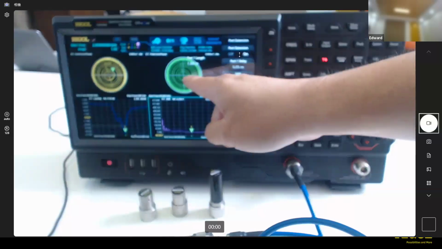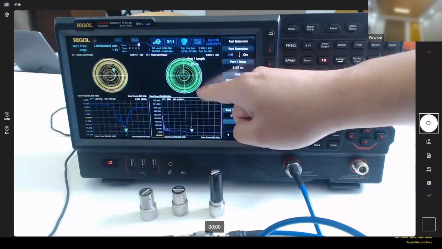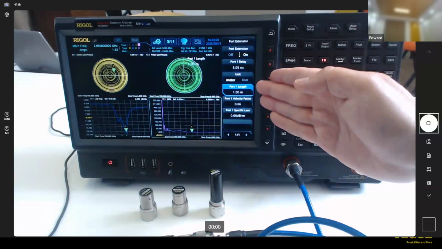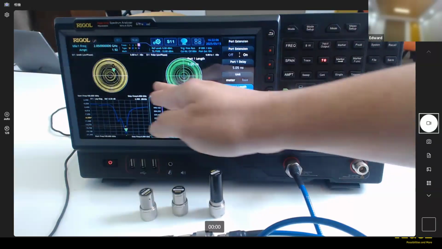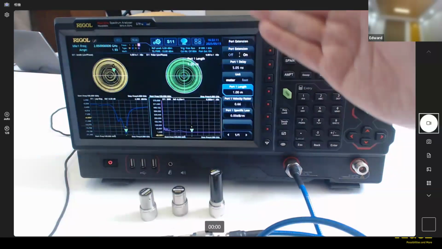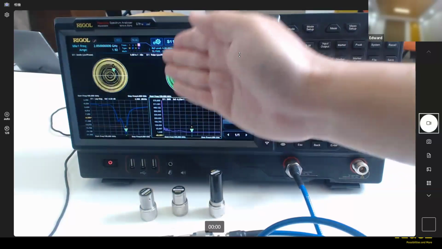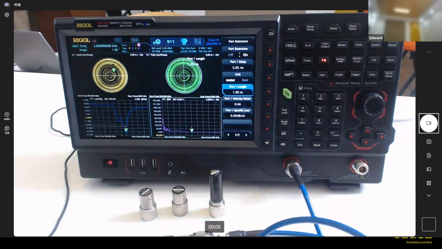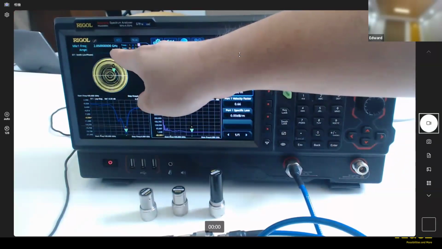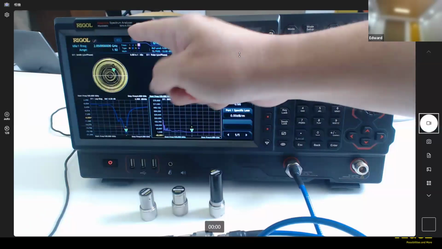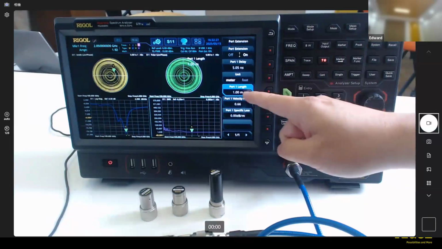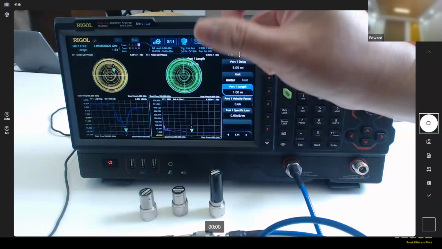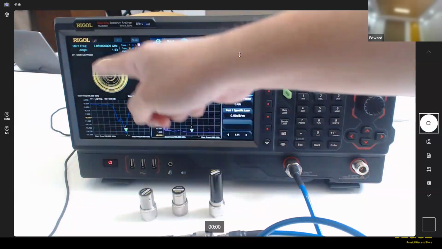You can see this one, it's very long, right? You can see the test result and the test parameters included, including the port extension parameters, this application and the calibration procedures. You see, this is down to 1.92 VSWR because we have already included the port extension parameters inside. So you can do some adjustment to fine tune the test result.